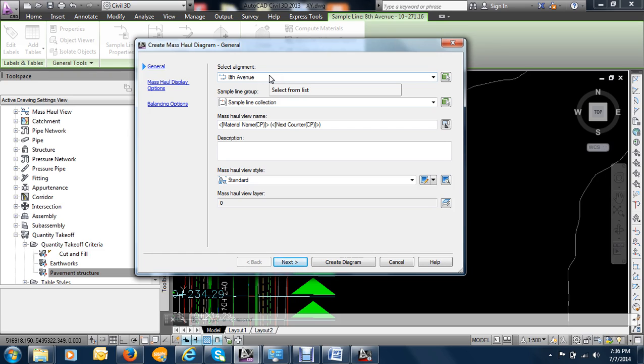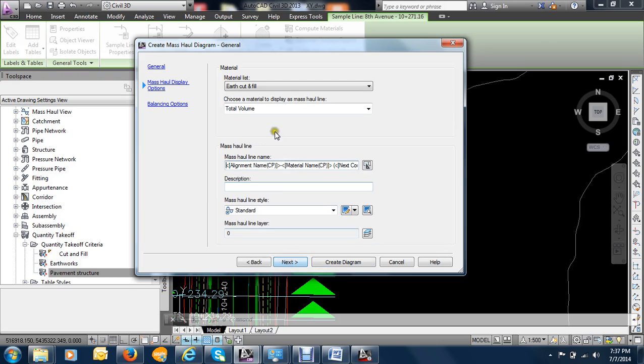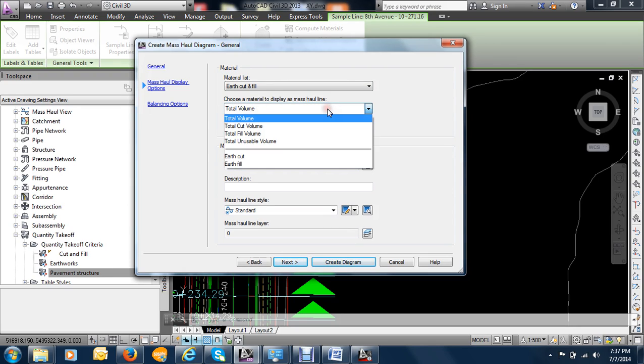So from that point, you can generate the mass haul diagrams, and you can generate the reports for the mass haul diagram. Okay, I will select the alignment and the sample line group. The name I'll just leave at default. If I have any description, I'll just write it there. I have the material list. This is the cut and fill. Choose a material to display as the material haul line.